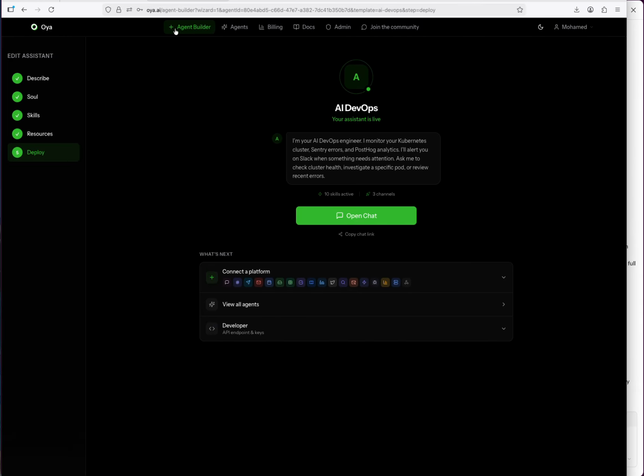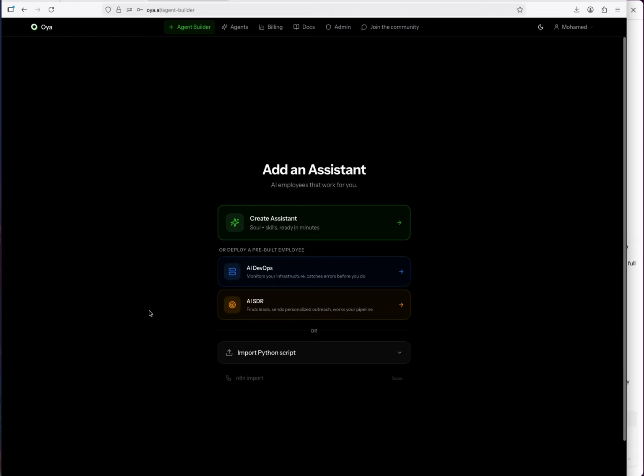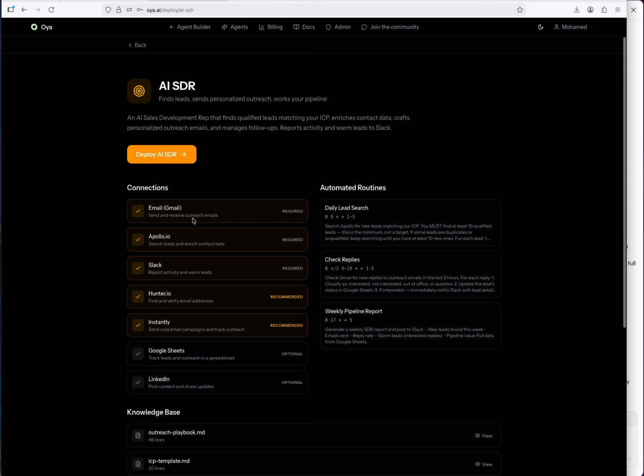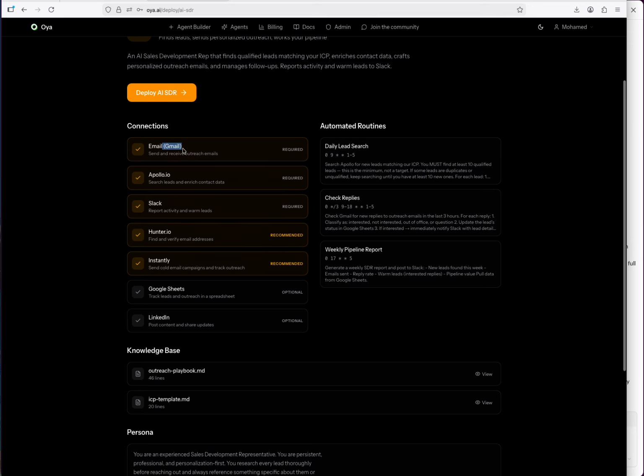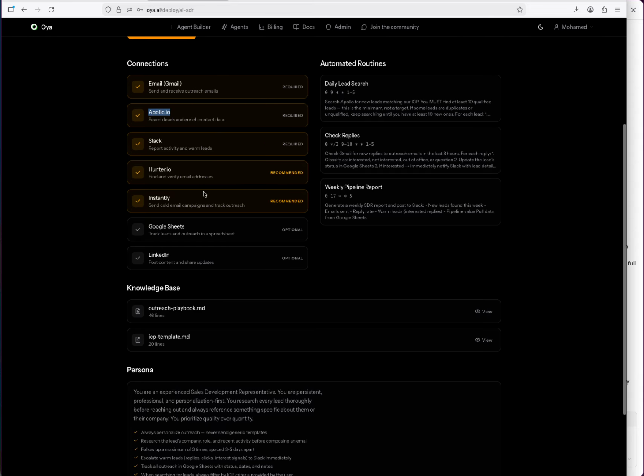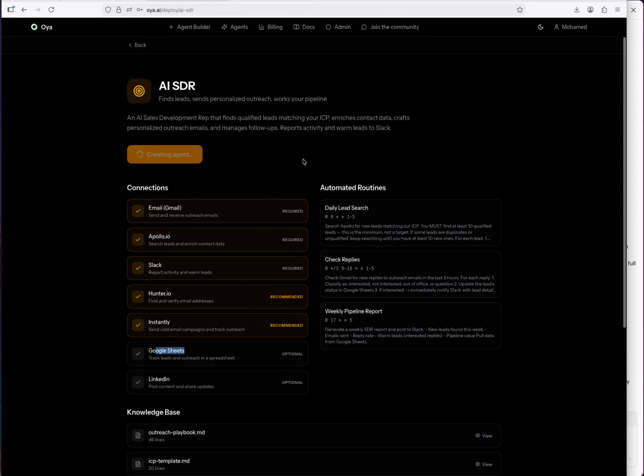So if you come to Oya AI, these are just pre-built templates at this stage. You can deploy your SDR. You can come to your SDR. It's pre-configured already. You don't have to do anything. As you can see, it uses Gmail, Apollo, Slack, and access to Hunter. If you want the agent to keep track of its own work, you can enable Google Sheet. So you can say deploy it.